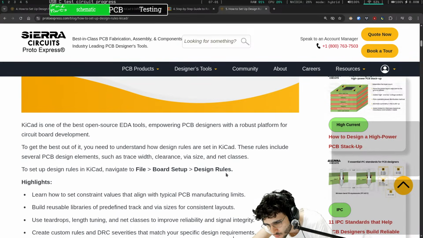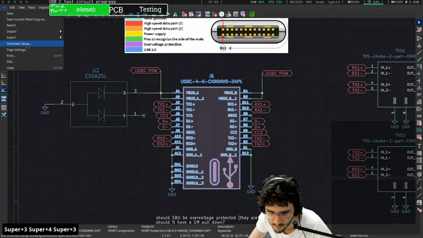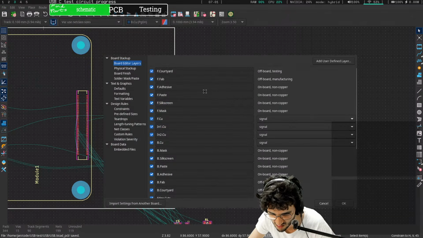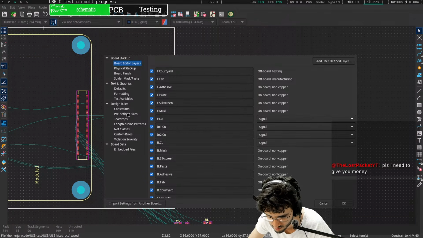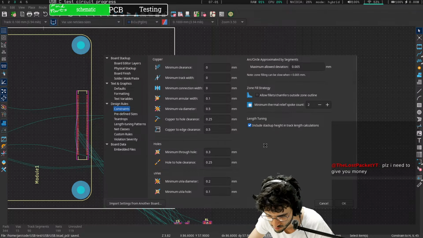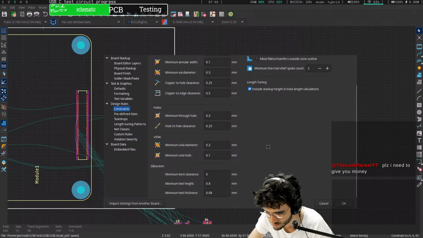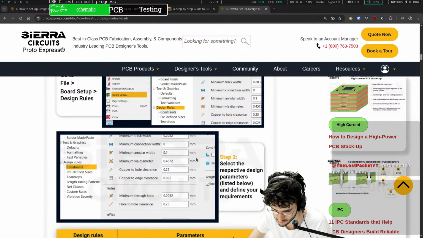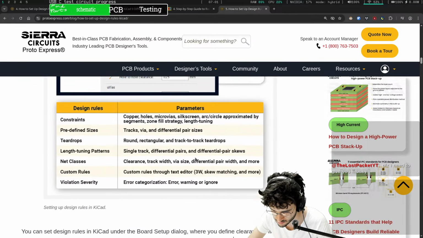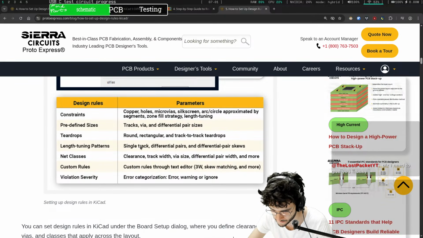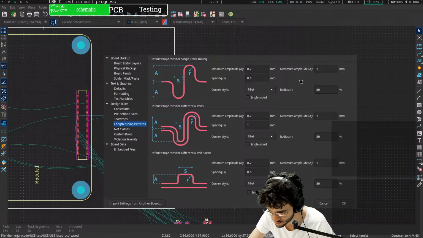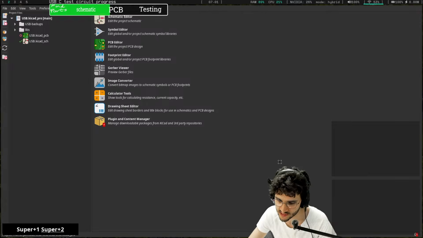Oh my god, board setup, okay. I don't know. There's no skew setting here.